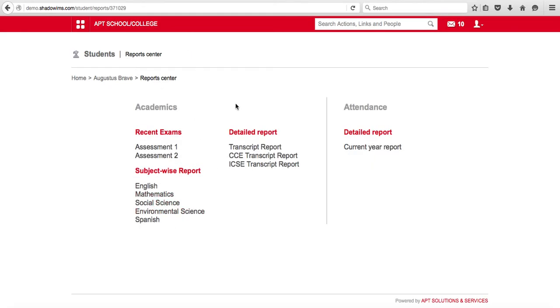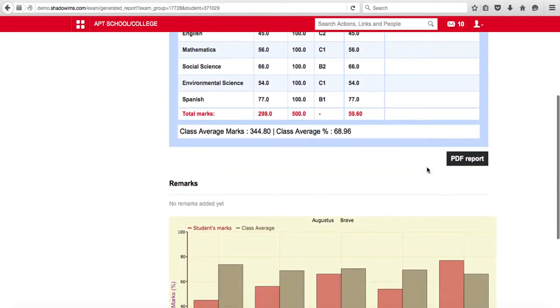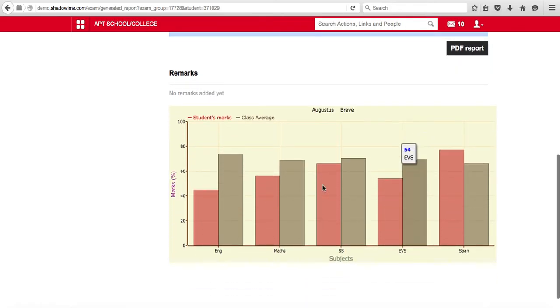In academics, there is one more thing that you can see: results through graphical representation. You are seeing that assessment results are also shown here as a graphical representation. Here the red one implies student marks, your child's marks in English, and the brown one represents the class average in this English subject.